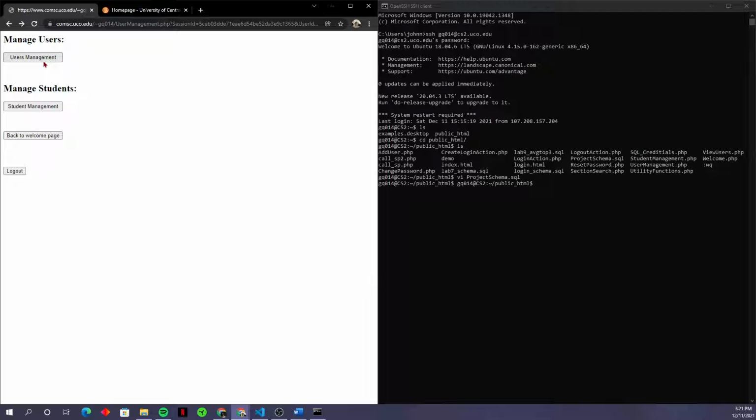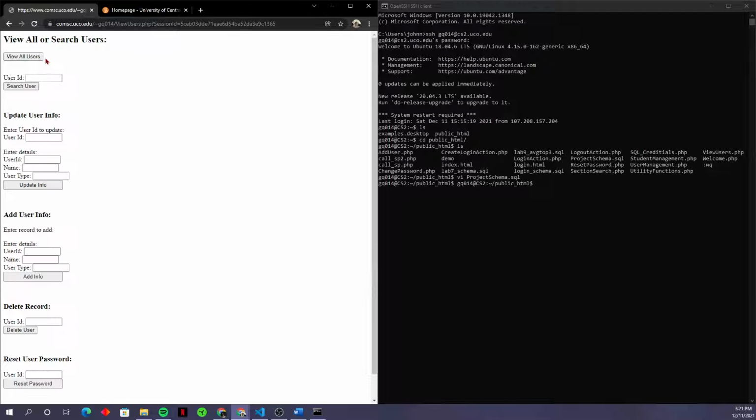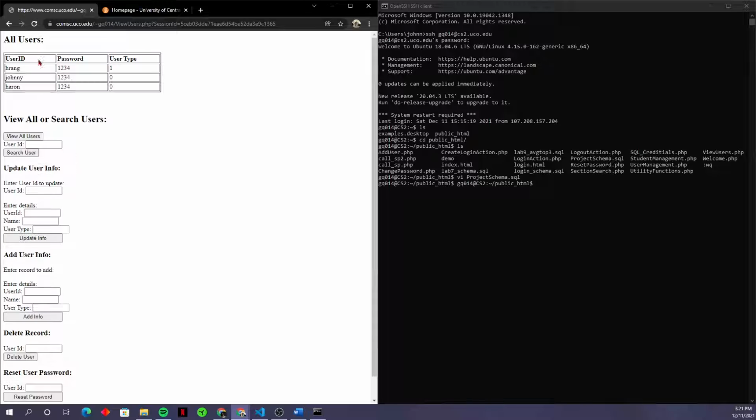First, I'm going to demonstrate the management of all users. To view all users, we click on view all users. We have our group members here, displayed in a table with user ID, password, and user's type. A 1 indicates that the user is an admin. If it is 0, then it is not an admin, indicating it is a student.